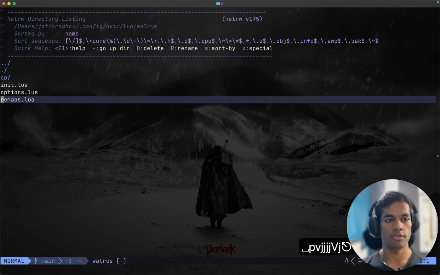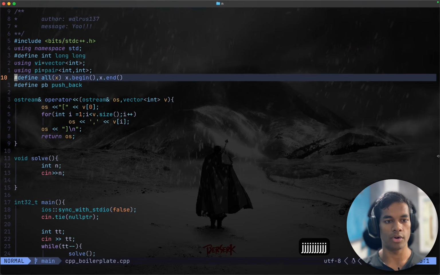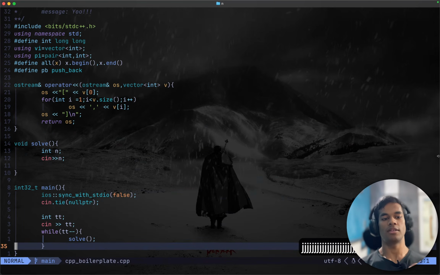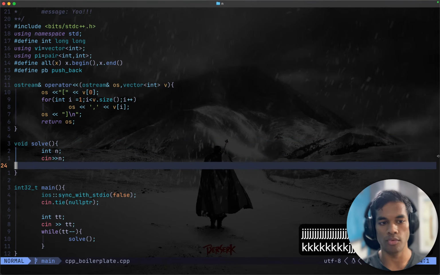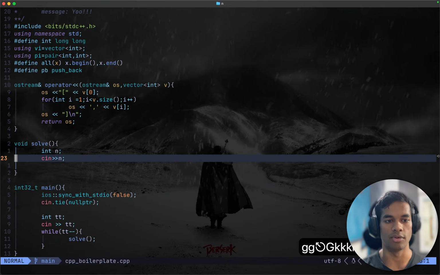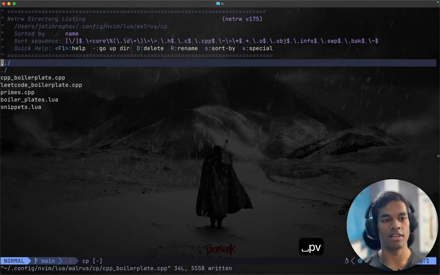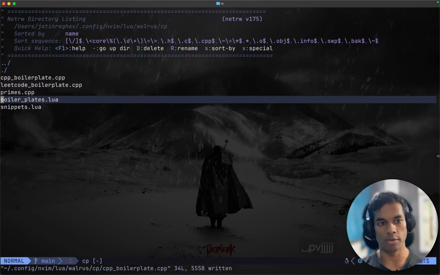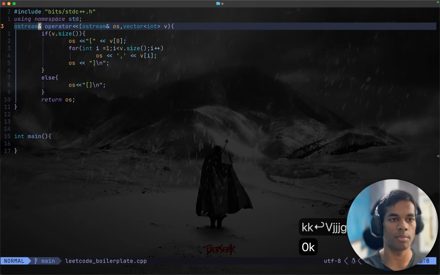Now, options done, remaps done, and now CP, competitive programming. In this, I have a few boilerplate codes. This is my boilerplate for competitive programming. This is the bare thing. Whenever I go to a file in which I'm writing solutions to some Codeforces contest or problem, this is the thing that I start with, and I can change anything here. This is what I will get when I press a specific remap which has been defined in the boilerplate file. And this is my boilerplate for LeetCode, which I do from time to time.